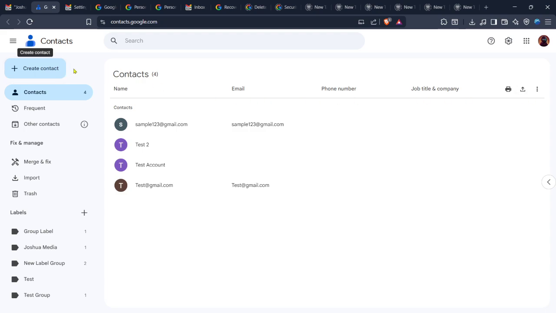After selecting Contacts, the Contacts interface opens. This is where all of your saved contacts are stored and where you can manage them. You'll usually see a list of existing contacts if you've added any before, along with some options for creating and organizing contacts. At this point, we're going to work with a contact entry. So I'm going to select a contact area here to begin the process. Once that area is active, we'll see the option to create a new contact. Now I'm going to click on Create Contact.